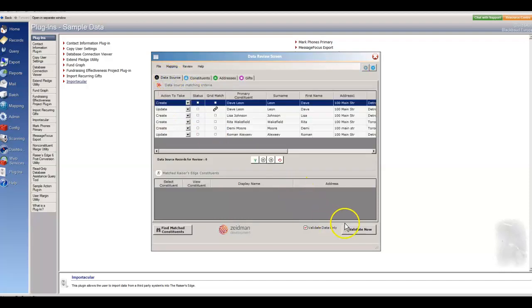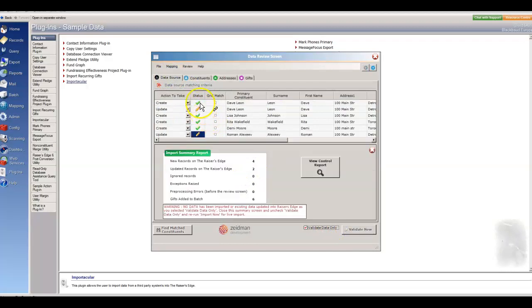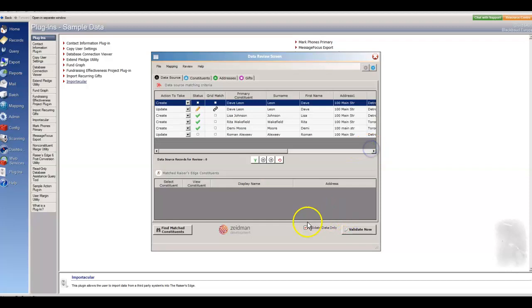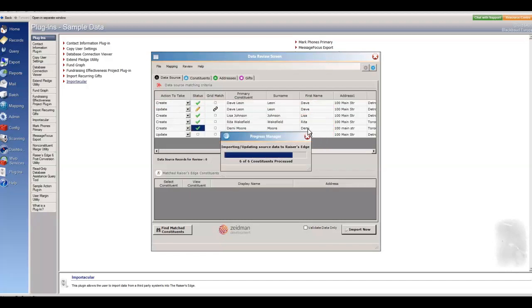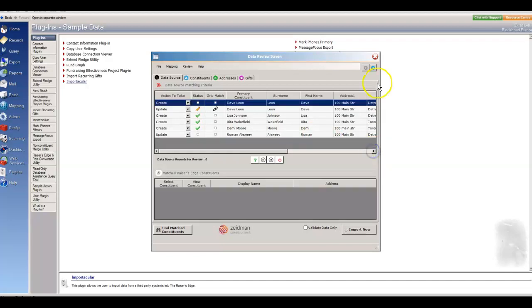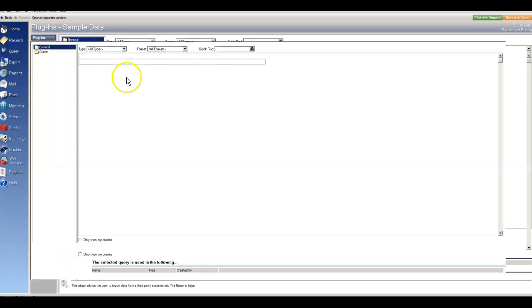Okay, so if we're happy with that, let's validate it. So we can see a green tick for every successfully created record and a pencil for successfully updated ones, and a summary here. If we're happy with that, then we'll close out of it, untick the validate button and import. And those records have now been imported. So let's go and find that query and take a look at some of those records.